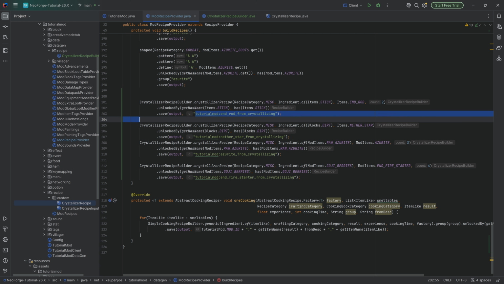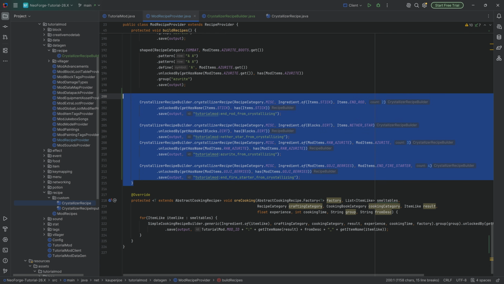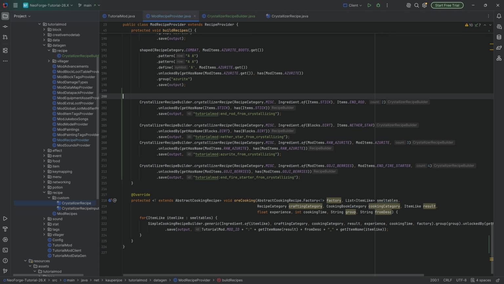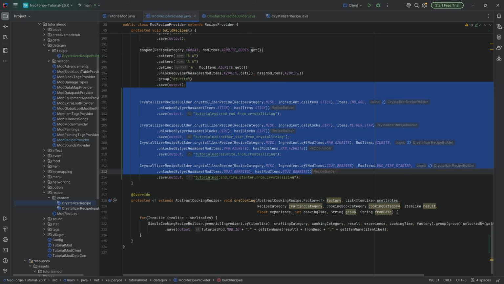I highly recommend you always give it a custom name with your mod ID right here. So mod ID, then colon, and then whatever the name is. Here, I add the from crystallizing at the end. In theory, you could make another method that deals with that. But in this case, if you have 10,000 recipes, I guess you're going to need to do some automation on that anyway. So you should probably be fine. Generally speaking though, that's the idea.